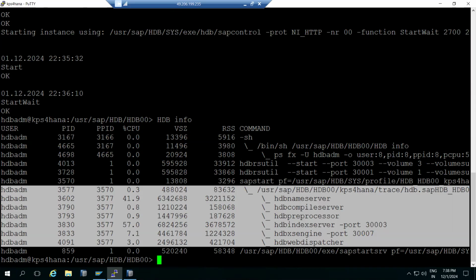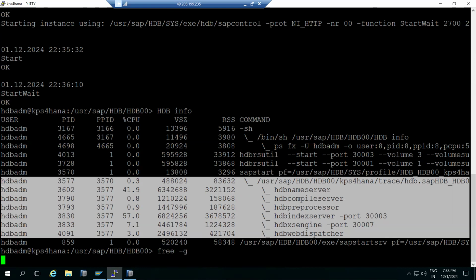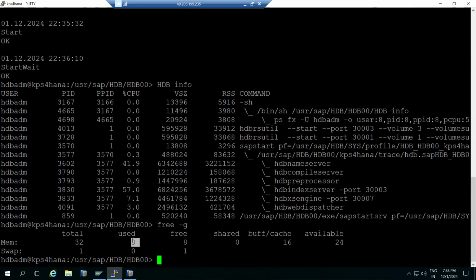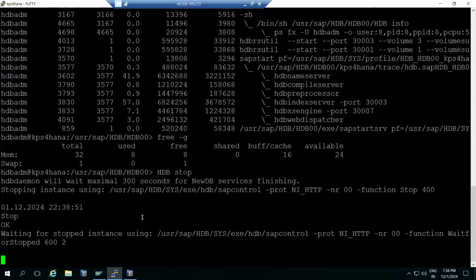But when you type free -g, now you see the memory, 8 GB used now. 8 GB only used now here. So now if you stop it here, HDB stop, then HDB start. HDB stop means it's stopping the HANA database here. Start means it's starting the HANA database here, right? Now I am stopping here. After stopping, you see the memory usage will be reduced. After starting, it will be increased.